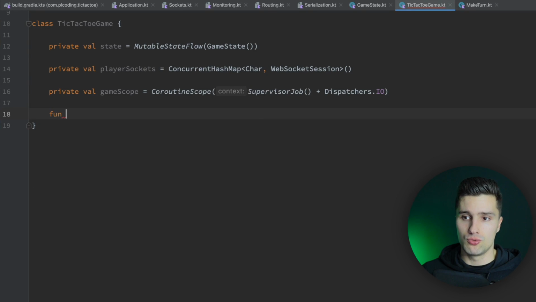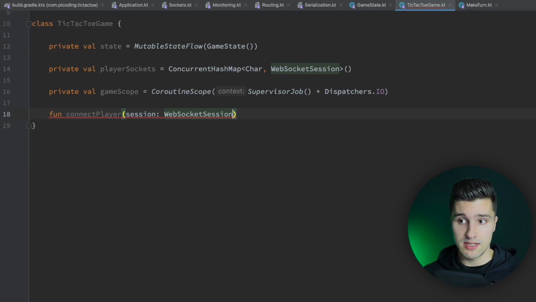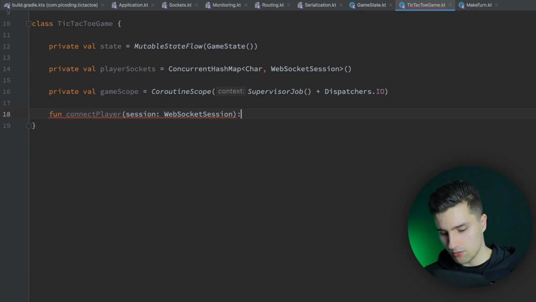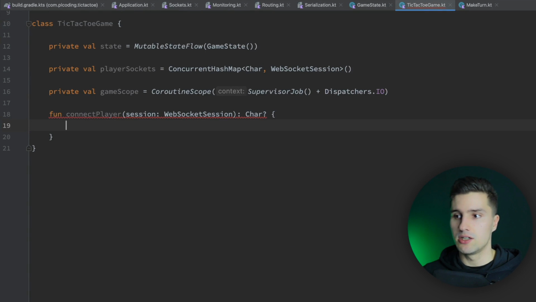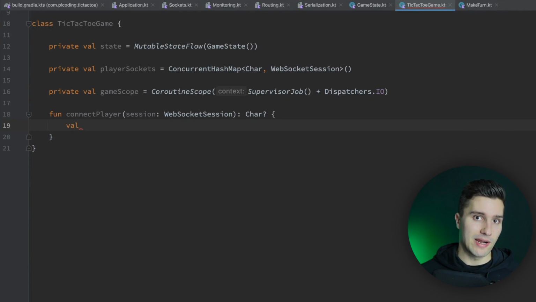I want to start by creating a function to connect a player. So as soon as one of our clients makes the request to our WebSocket route, we want to call this function with the WebSocket session that was passed to this route. And then we will return a nullable Char for whoever just connected. And then we first of all want to check, is there already a player X in our room? Because the logic I will choose here is that the first player who connects will always be player X, and the second one who connects will always be player O. So we first want to check, is there already player X?